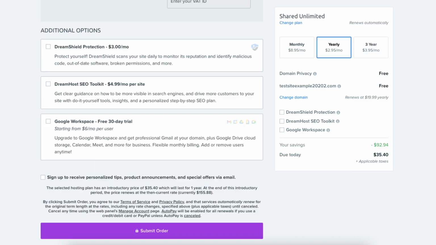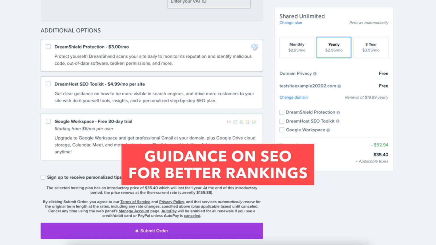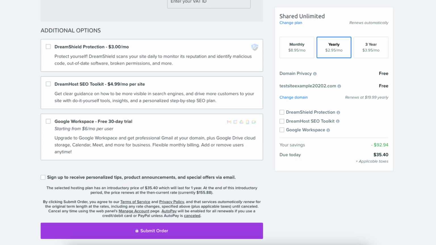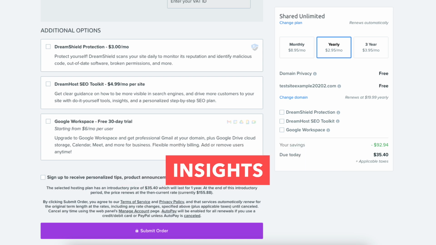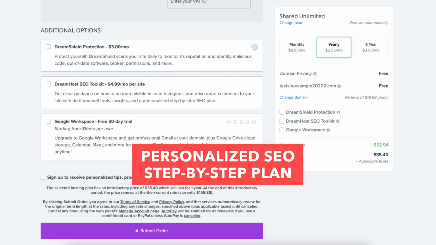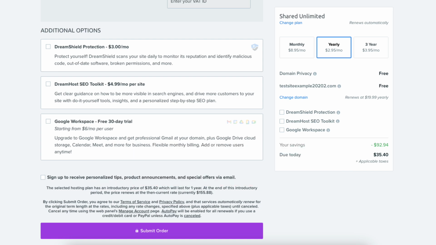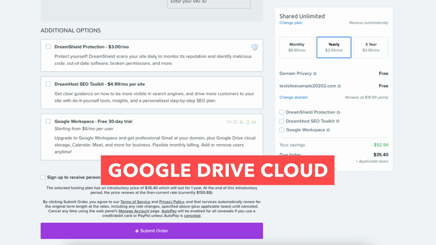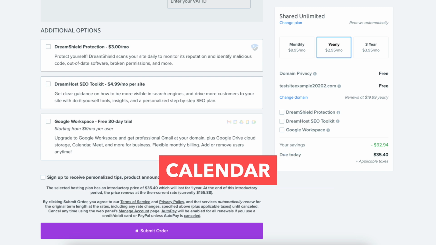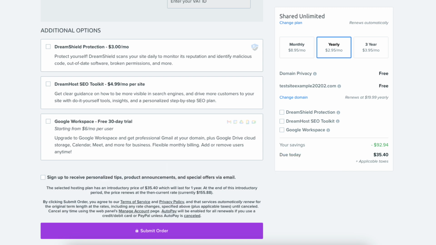The next additional option is DreamHost SEO Toolkit. SEO Toolkit will give you guidance on things you can change or do within your site to make it more visible in search engines. SEO Toolkit will provide you with do-it-yourself tools, insights, and a personalized step-by-step SEO plan. Completely optional. The next additional option is Google Workspace, which will give you professional Gmail at your domain name, plus other Google Workspace tools like Google Drive, Storage, Calendar, Meet, and more. Completely optional. Next, click the Submit Order button to complete your DreamHost purchase.